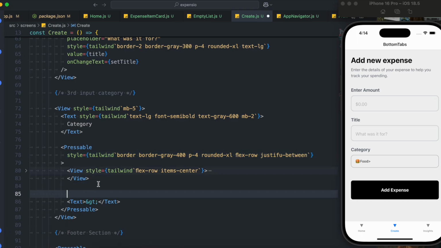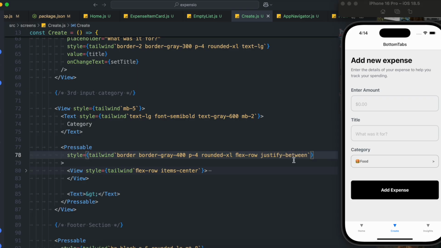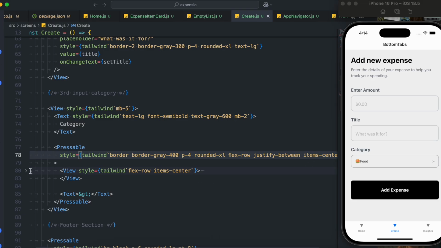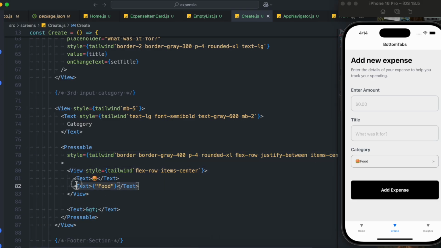Let me just tell you once. See, we have these two items. One is this view, one is this text, which is this caret icon. So we need to create space between them, so we will give justify between like this. Yeah, we have good spacing. And what else? Items should be centered. Cool. Now we need to add styling to these also, because they don't look good as of now.